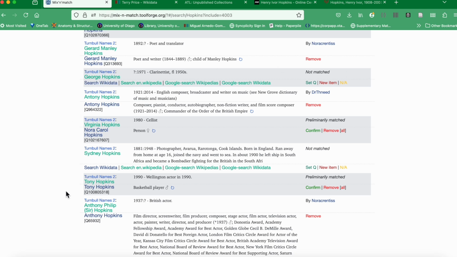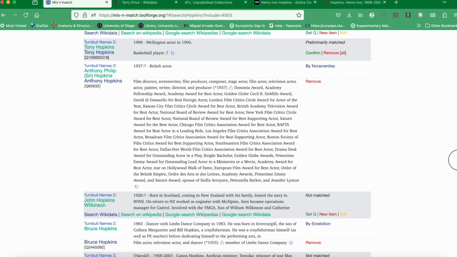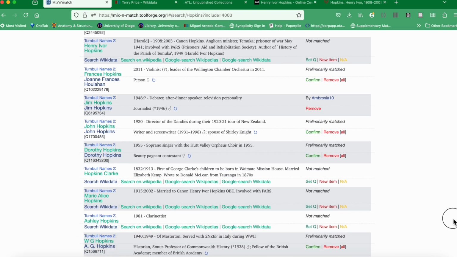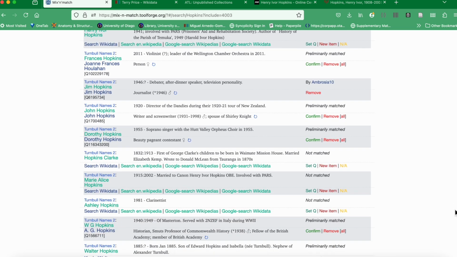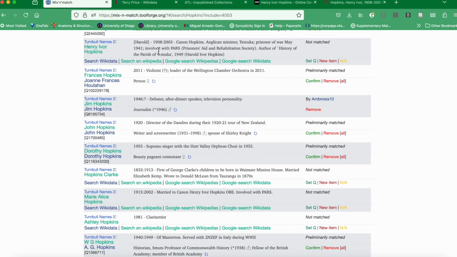I don't actually have any more information about him, but maybe there's another Hopkins. Oh, that's right, Henry Ivor Hopkins. That's who we were looking for. It'll be somewhere on this page, because look, here we go. We've got a Henry Ivor Hopkins, so it's the right name, but he is also known as Harold. And it says he's Canon Hopkins, Anglican Minister of Temuka, prisoner of war, May 1941. Okay, so this is our guy, and I can look for him on Wikidata by clicking this.